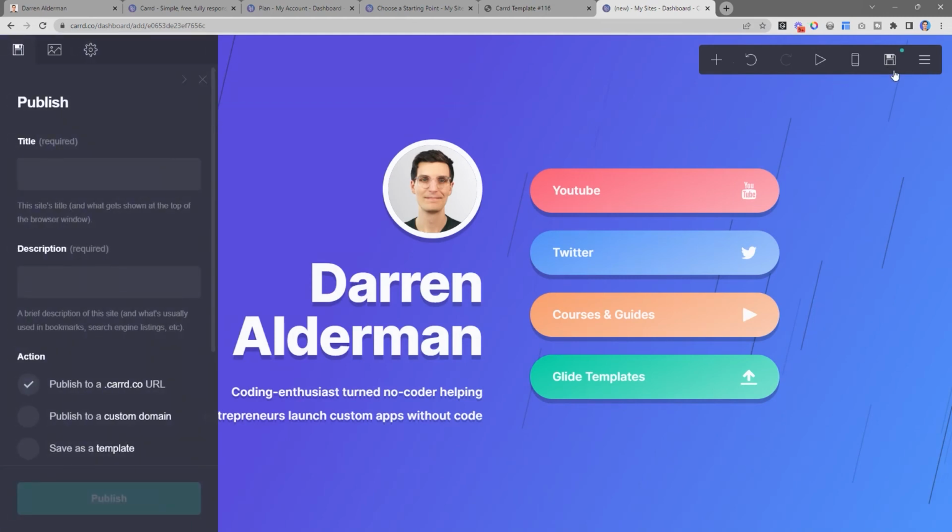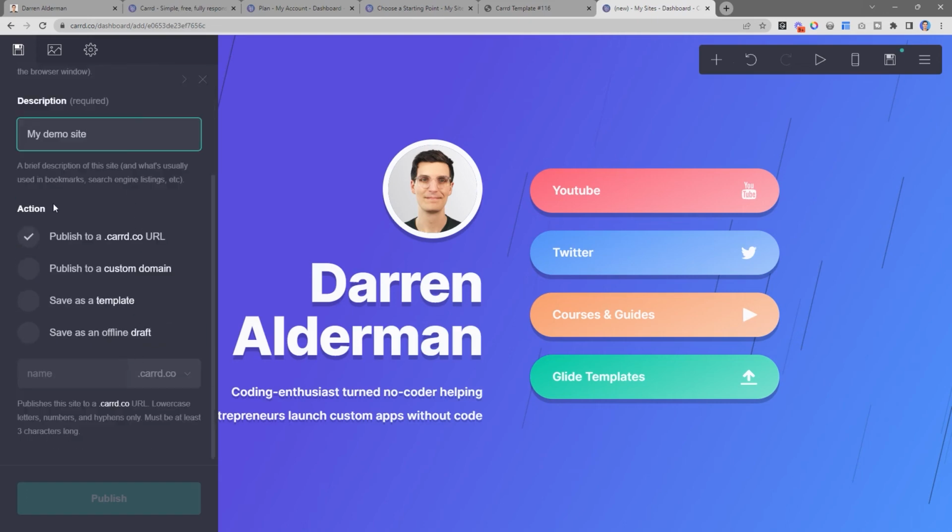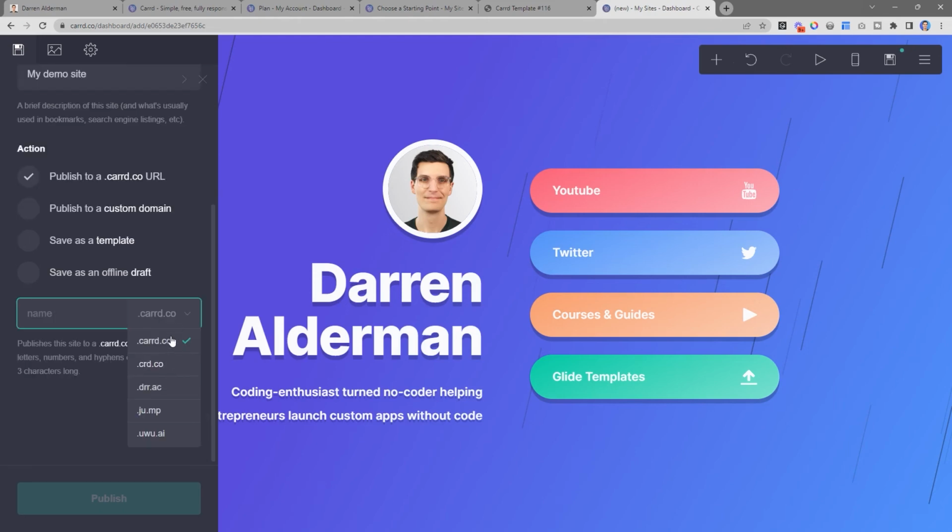So I'm gonna click on the save button here. This brings me to my publish. So I'll call this Darren a demo, give it a required, my demo site. And then you can choose where you want to publish it to. So if you wanna publish it to a custom domain, you can do that here. And then you can also publish it to one of Card's domains. And they actually have quite a few here.